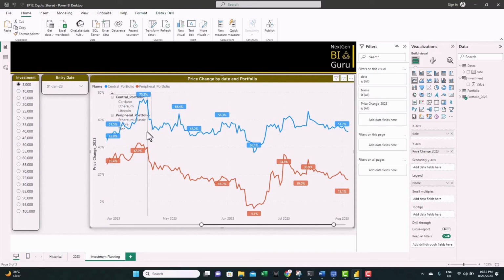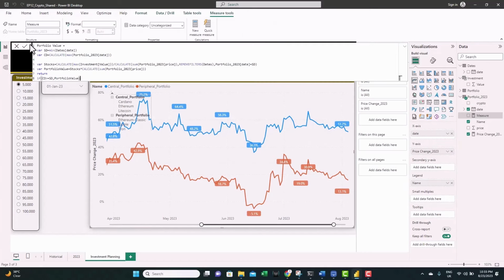Now we want to create a measure to calculate for us the total portfolio value based on the selected date. Let's create a new measure. Right click, new measure. Let's just paste. So this measure calculates the portfolio value in dollars based on the selected current date. We can see here it first calculates the number of stocks we have based on the investment amount we select from this list, and then it calculates the portfolio value for all the dates. Let's commit.